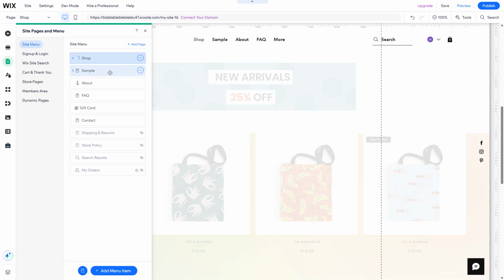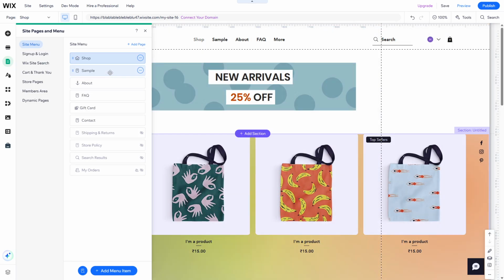This handy tool can save you time and ensure uniformity across your site, making it an essential skill for any Wix user.